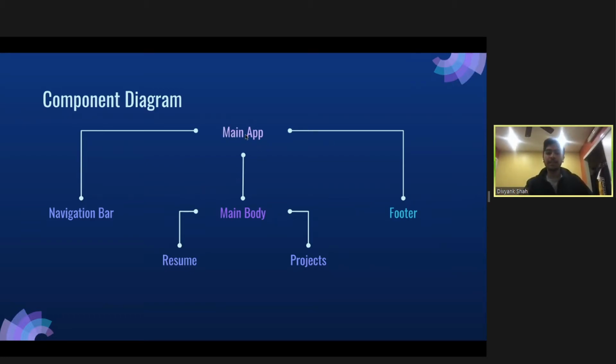So let's take that example of a personal portfolio. We are going to have our main app. You can think of this as app.js. This is where all our code is going to be stored, or where our main function is going to be. Inside of there, we are going to have multiple components, for example, the navigation bar. Maybe at the top of your personal portfolio you have links to your GitHub, your LinkedIn, your resume section, your project section, things like that.